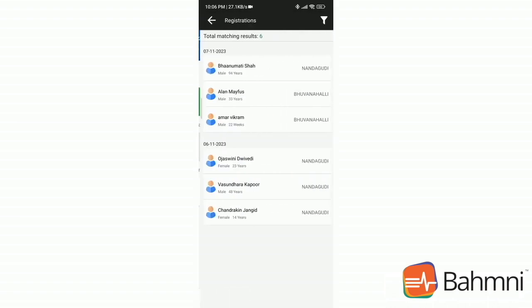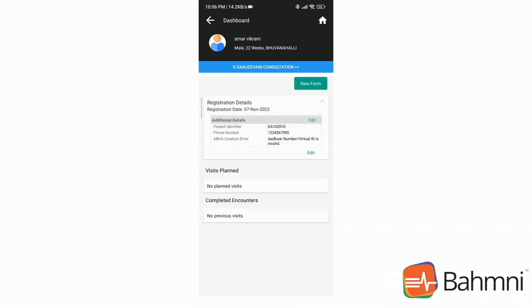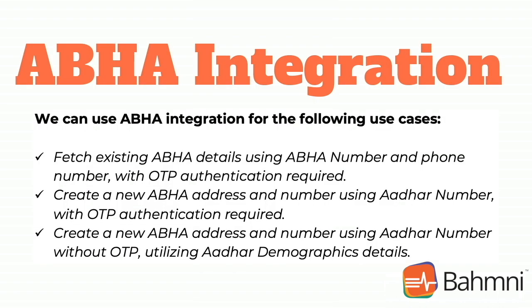Since we entered a dummy Aadhaar number, the Aadhaar address will not be created due to authentication failure, and we will see an error message. The Aadhaar number will be deleted from the application once the data is processed, regardless of whether it was successful or unsuccessful. We can use Aadhaar integration for the following use cases.